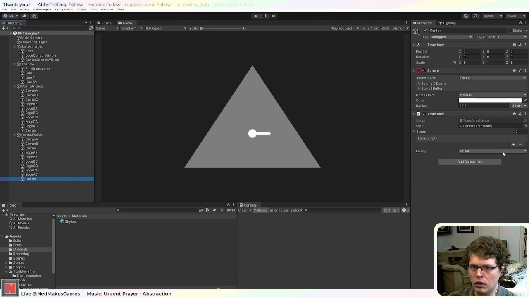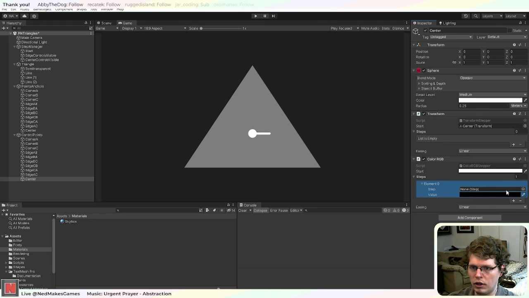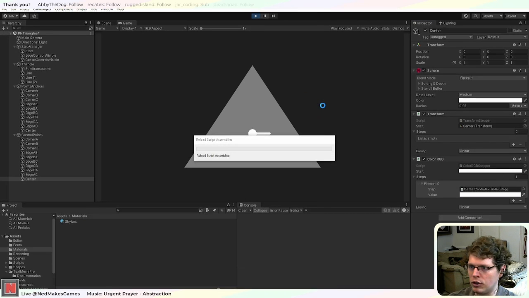Okay. And oh yeah, I guess I should have added it for this one as well. This one's easier because it's just white, but okay, so it will pop up. We have the center visible. All right, so let's test to make sure that works.